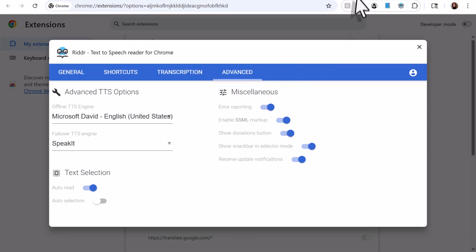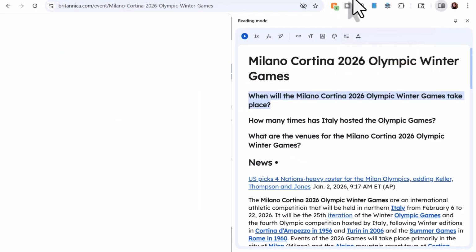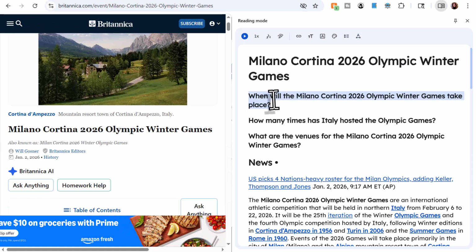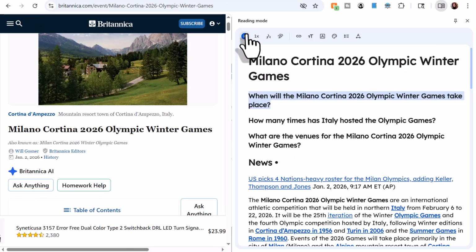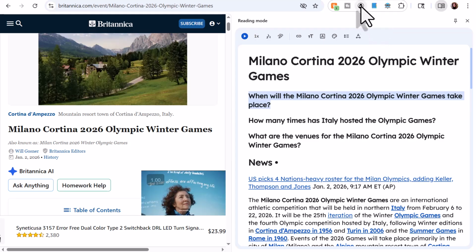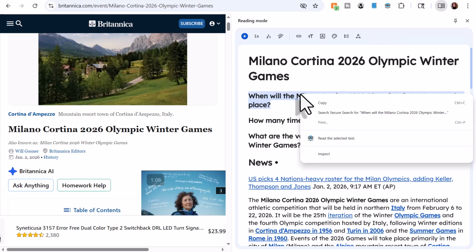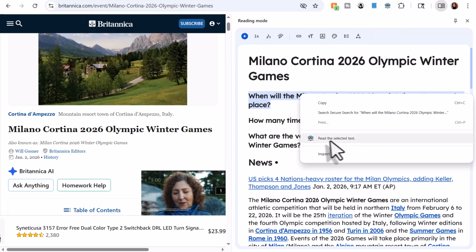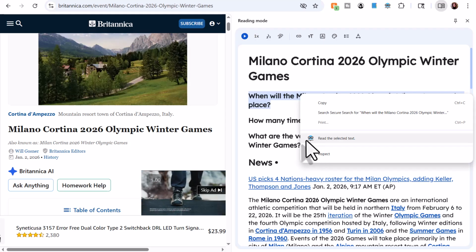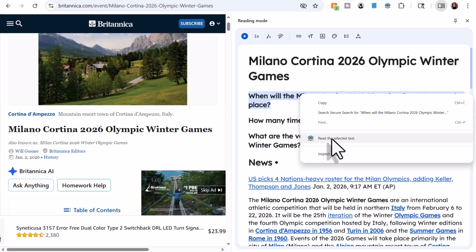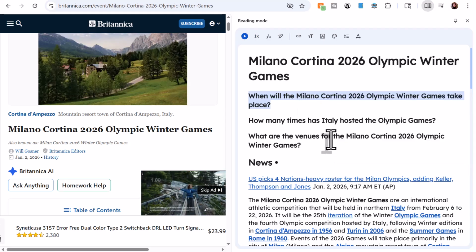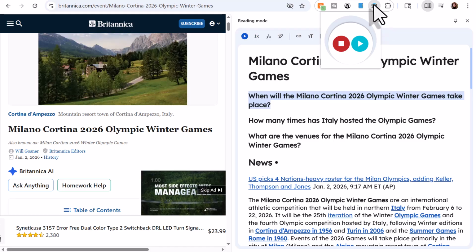So one thing to note, and I'll return back to the article, is that when you want to use one or the other, you want to make sure that you use this play button to specifically play for the Google Chrome Read Aloud versus if you want to use the Riddr app. When you right-click, you're going to see read the selected text with the familiar Riddr icon, and that's what you would select if you want to use the Read Aloud extension. And you can use that to pause it as well.